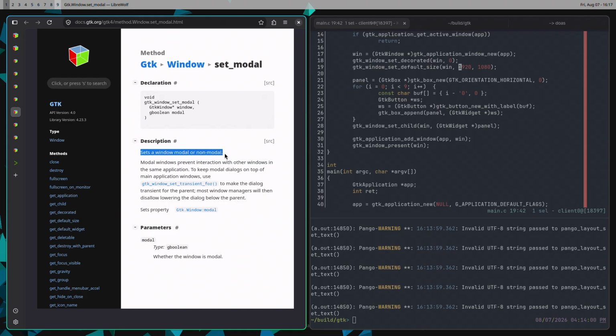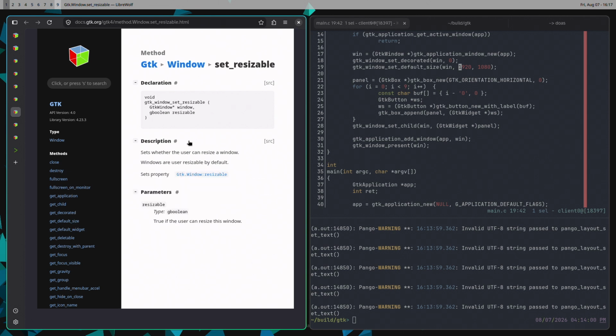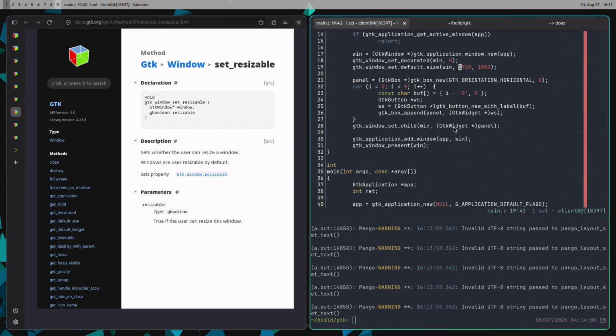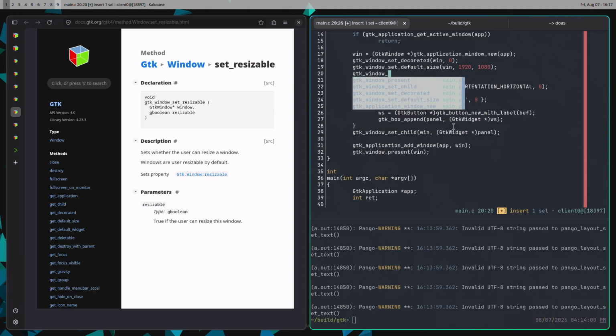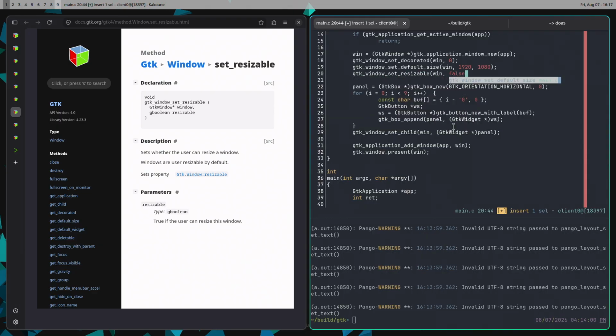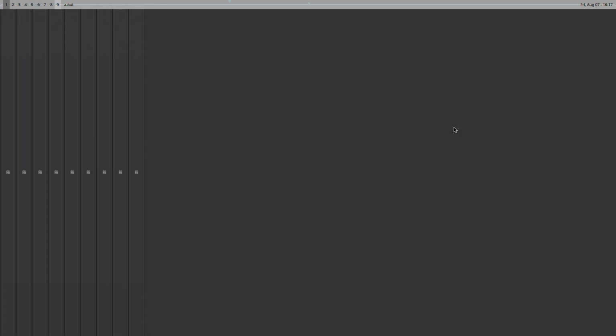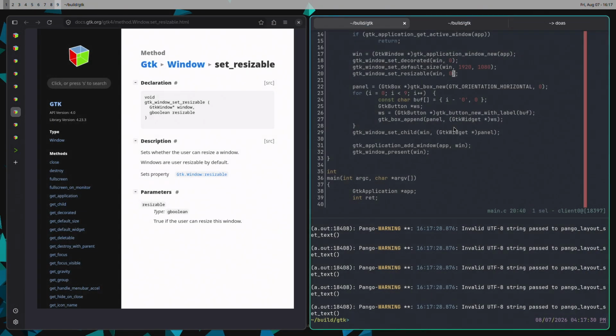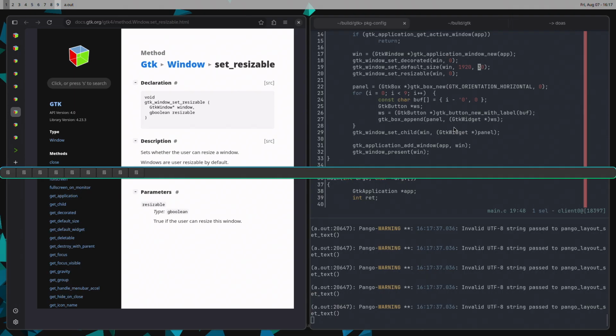Window is modal or non-modal. Prevent interaction with other windows in the same application. I don't know. No, the user cannot resize this. GTK window set resizable, false or 0. Okay, great. Now, how do I get rid of the border?